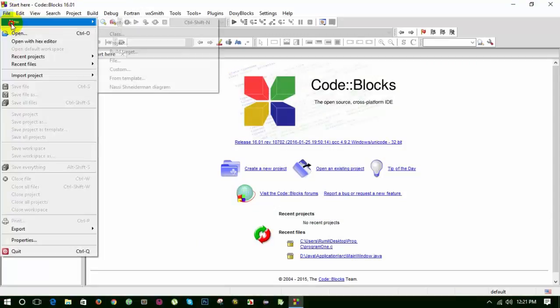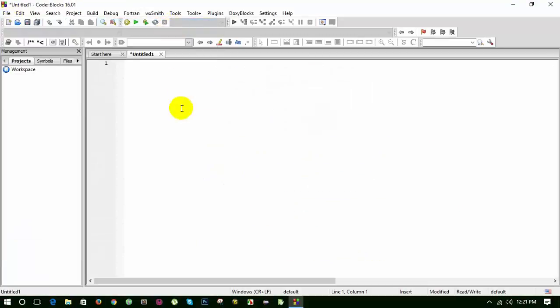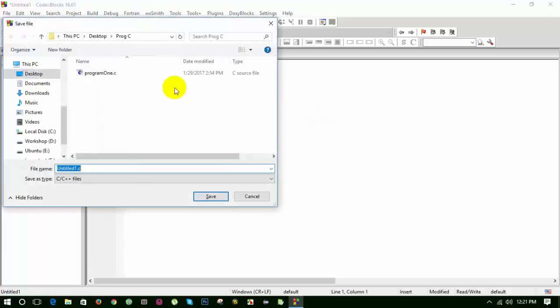Click on File, New and Empty File. Save, Ctrl S, give a name. I'm giving a name based on the tutorial topic: Placeholder.